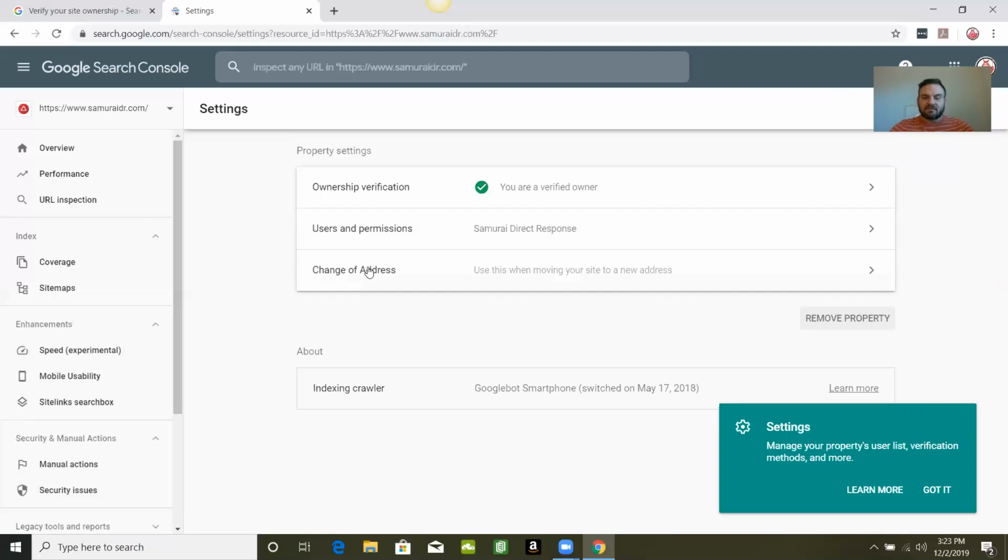There's a change of address tool. Migrating your site is a big, huge thing. If you're a website owner and you care about SEO and you're changing your website address, there is a big old checklist of stuff you need to do. One of the things is to change your address in Google Search Console, but there's a bunch of other things that you need to do.